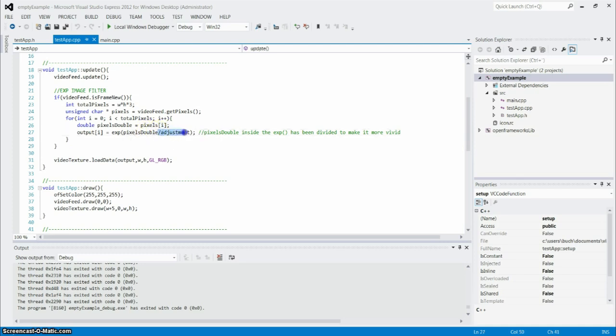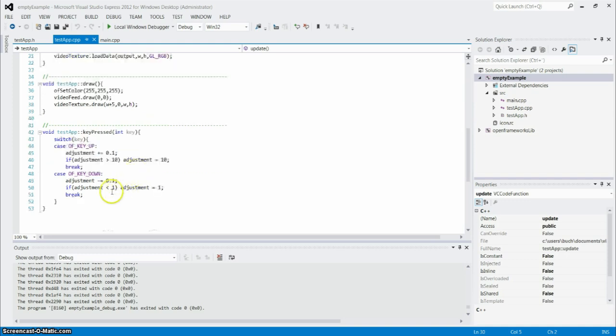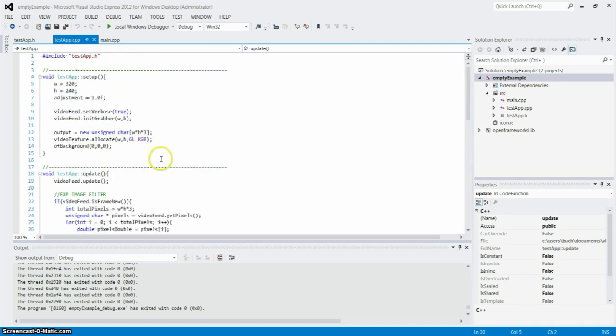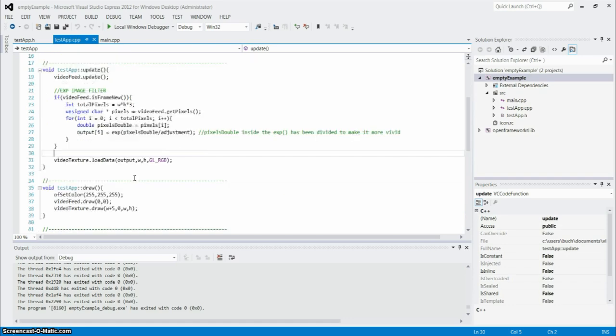And this one is completely optional. It's not part of the assignment. It's just because I was curious, George again. Here you manipulate the adjustment, and you manipulate it only by 0.1, hence why it's a float. And yeah, that's pretty much it.